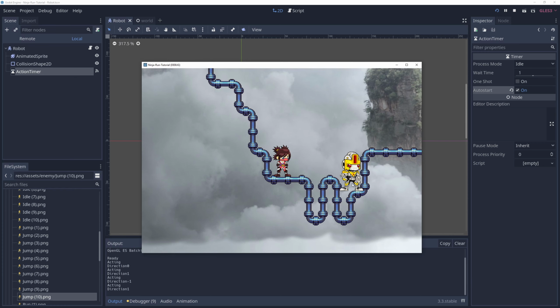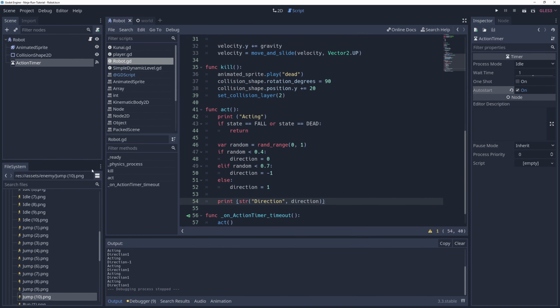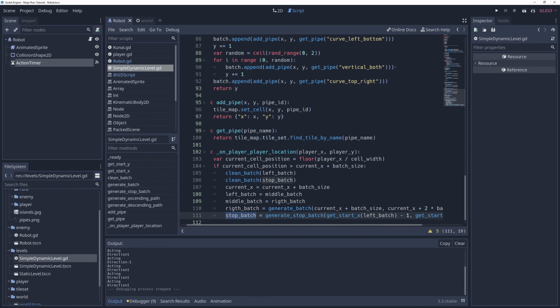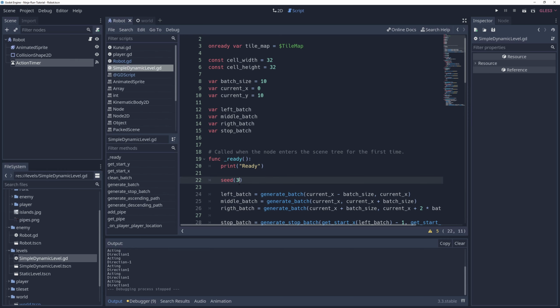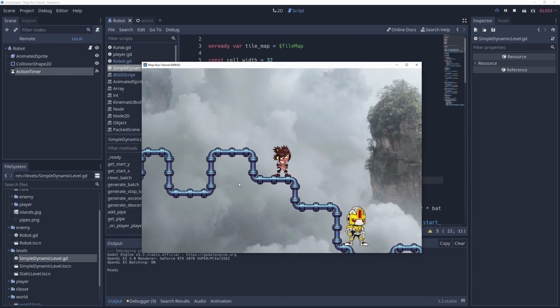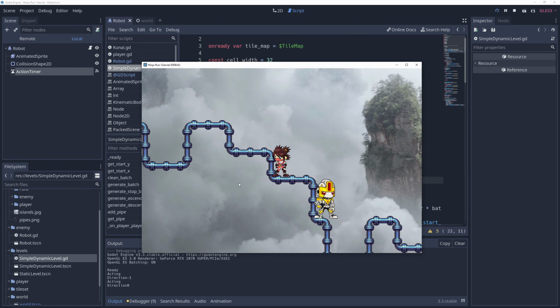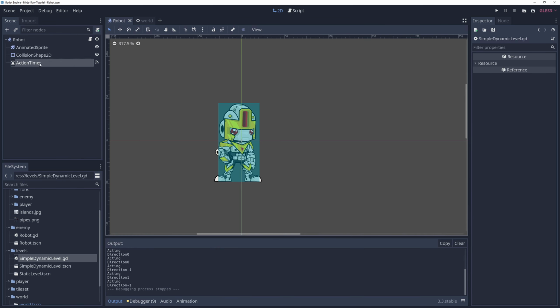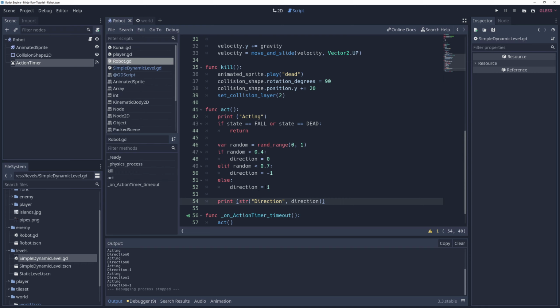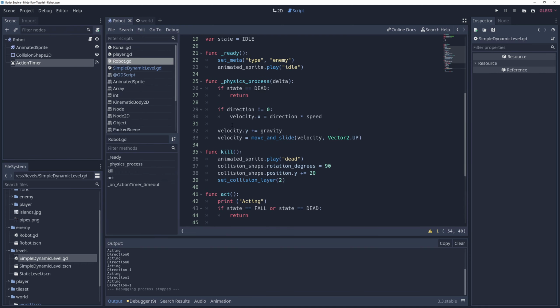But if you see, it doesn't change its animation, right? It's idling. Maybe we can change the seed of our level generator so that we can have a little bit different level. So I'm going to open the simple dynamic level and change the seed. Something that's maybe easier for us to see. Yeah, should move right at one point. Come on. Come on. Yes, moved right.